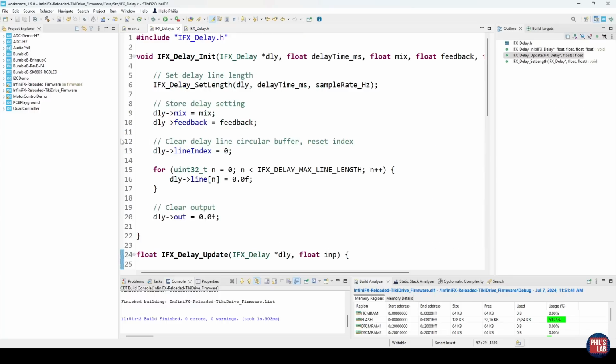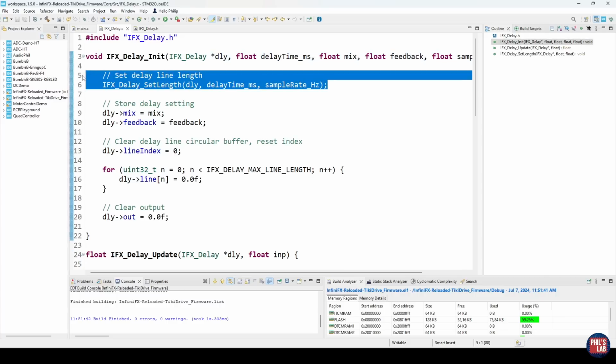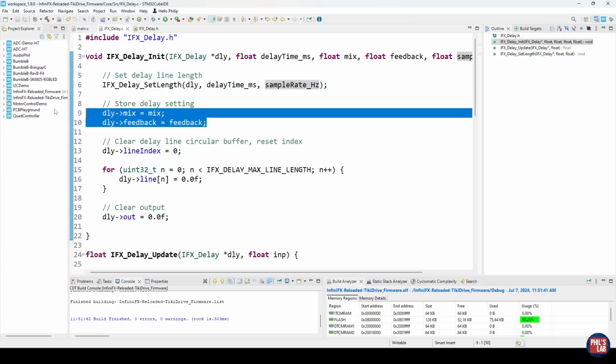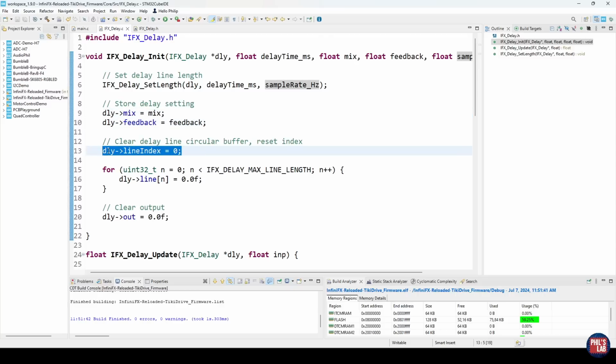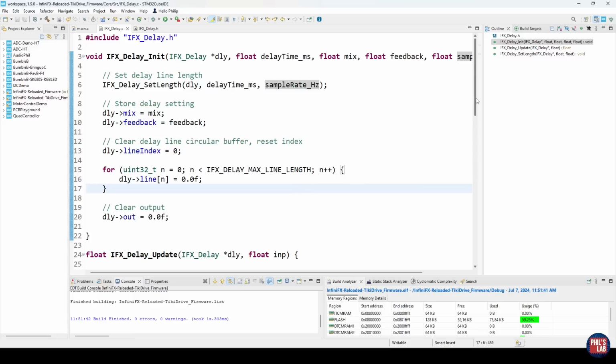Jumping over then to the source file, we have the initialization function. All I'm doing is calling my set delay line length, taking the delay time in milliseconds and the sample rate, and that will set the length of the delay line. I'm storing the delay settings, such as the mix and the feedback controls, and then I'm initializing my circular buffer. So I'm setting my pointer, my index of where we're currently at in that circular buffer, to 0, and clearing the delay line, and also clearing the output. So not terribly much going on, and as you'll see, this whole implementation is very, very simple indeed, and it's not very processing intensive, which is great, other than requiring a bit of memory.